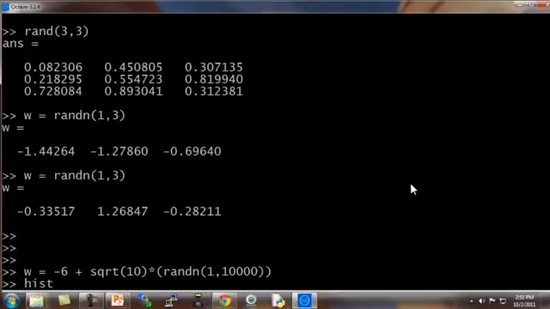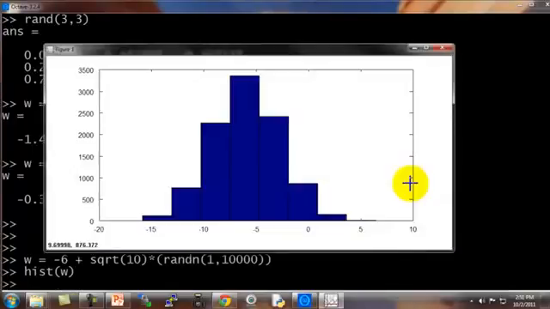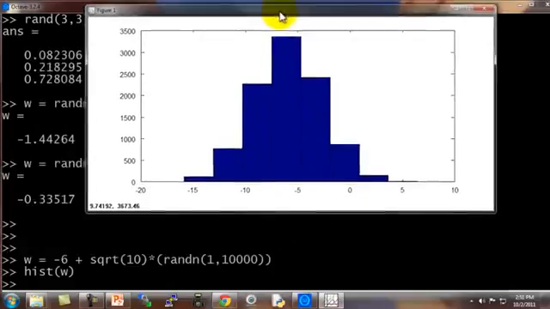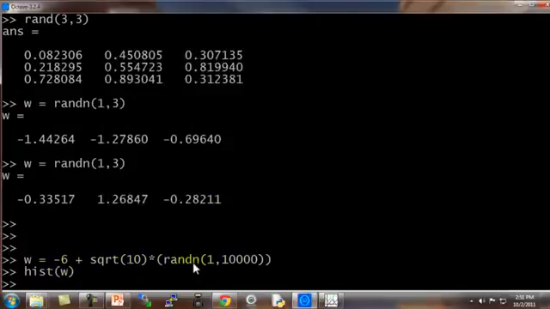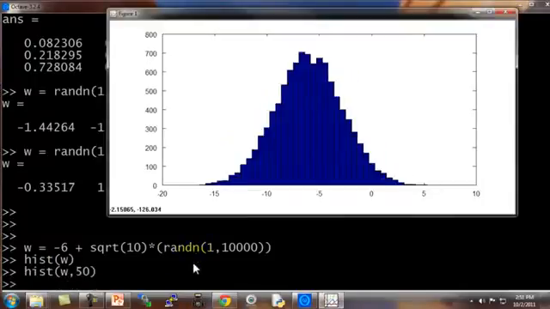And if I now plot a histogram of W with the hist command, it takes a couple seconds to bring this up, but this is a histogram of my random variable W, which was -6 plus square root 10 times this Gaussian random variable. And I can plot a histogram with more bins, say 50 bins. This is my histogram of a Gaussian with mean -6, because I have a -6 there, plus square root 10 times this. So the variance of this Gaussian random variable is 10, or the standard deviation is square root of 10, which is about 3.1.